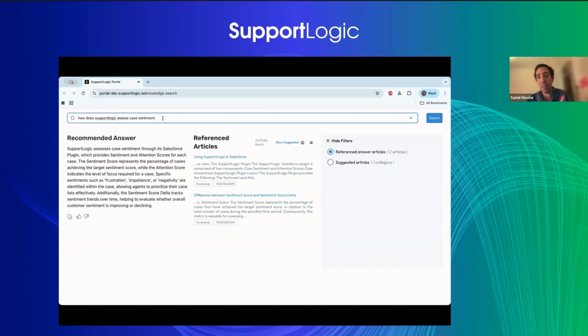And then starting from the left-hand side, we start with the recommended answer. So no longer a list of items from all over the place and starting to filter, starting to click links. Right away, you get the answer to your question. And it's pretty much a summarization of all the knowledge the company has in place.